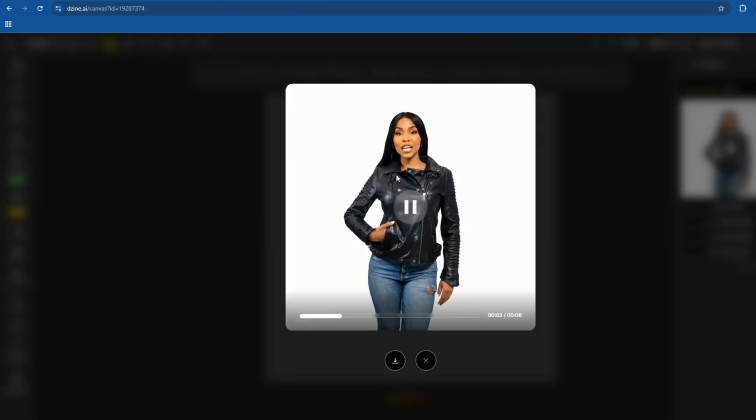This workflow changed everything for me. I can finally create content that looks professional.